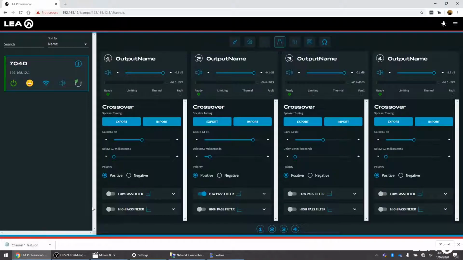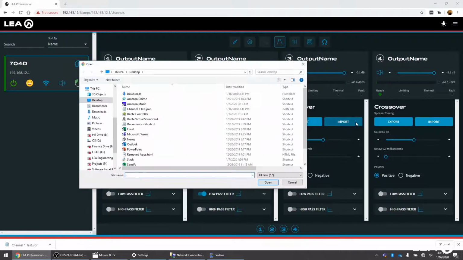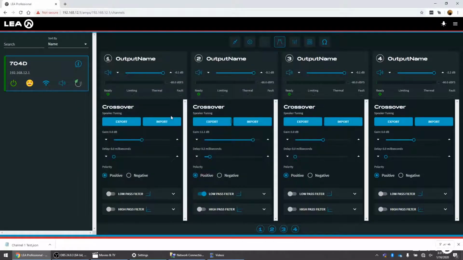Now say I wanna bring that same speaker over to channel three. So in the same section underneath crossover, I click on the import button. Now it's gonna pull up to ask for the file. So go back to my documents where I've saved it. It's right here, channel one test. And now it is fully imported onto this channel.